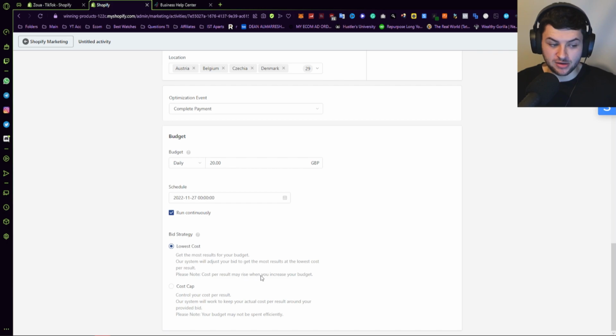Cost per result may rise when you increase your budget. The cost cap controls your cost per result. The system will work to keep your actual cost per result around your provided bid. Your budget may not be spent efficiently. So I'd recommend just selecting lowest cost. It's the most optimized. You can test out both, but I recommend just leave it on default here, guys.